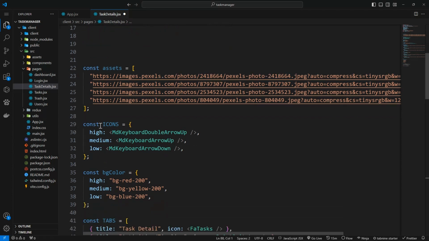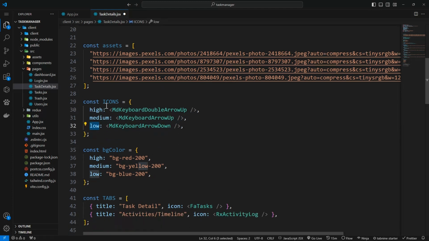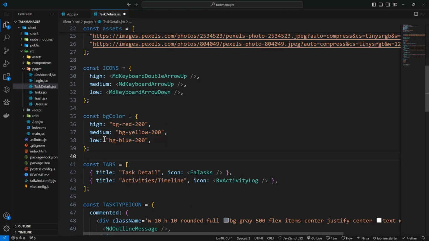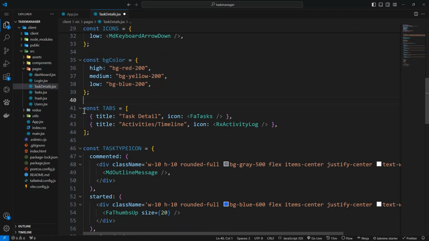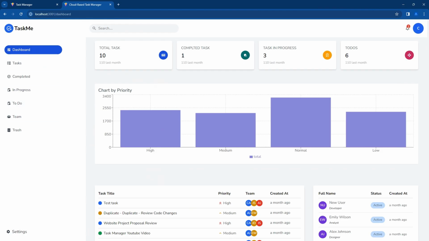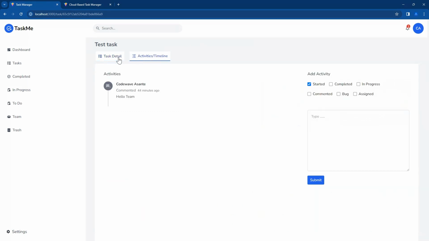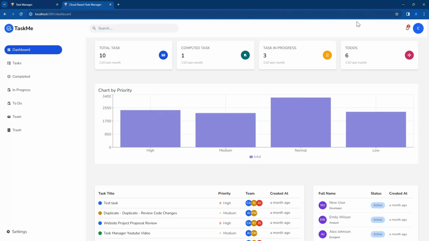Then I also have icons for high, medium, as well as low, to indicate the priority of the task. And these are also background colors for the priorities of the task. And also I have tabs. If you check from our site, you can see that we have task details and we have the activity. So that's what we have here.